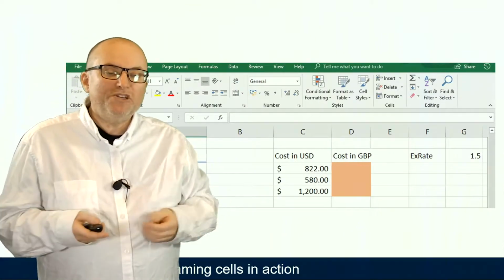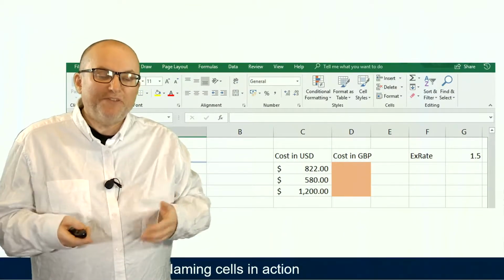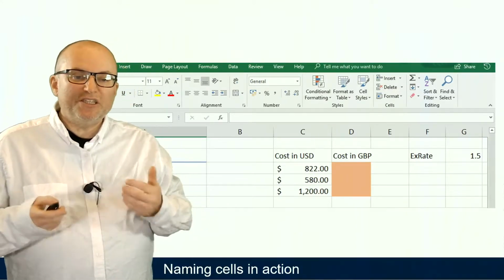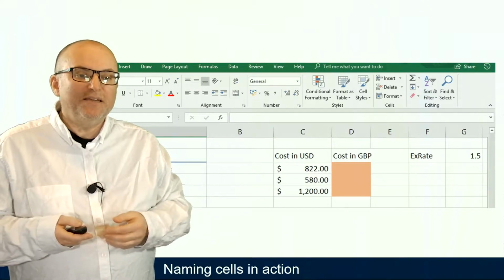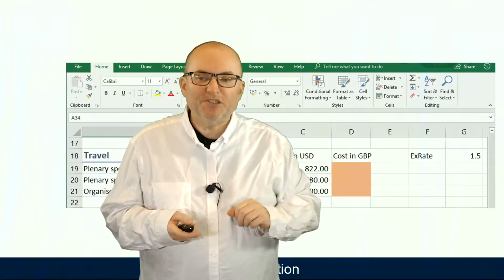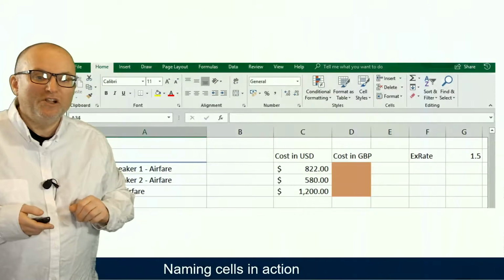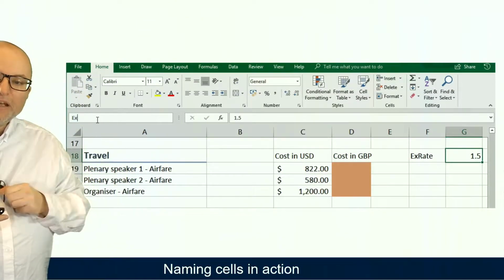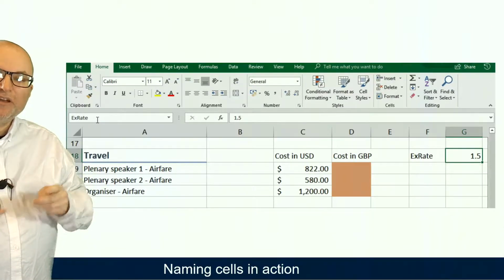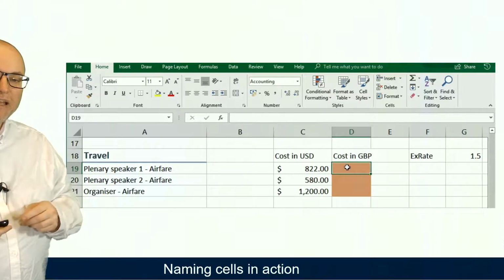So what you can do to facilitate this better, rather than having to use these dollar signs, is name the cell that has a number in it. So that is this cell right here. Let's have a look at what that looks like. First you just click in the cell and then you go up here in this area and you simply click in there, type in the name and hit enter.